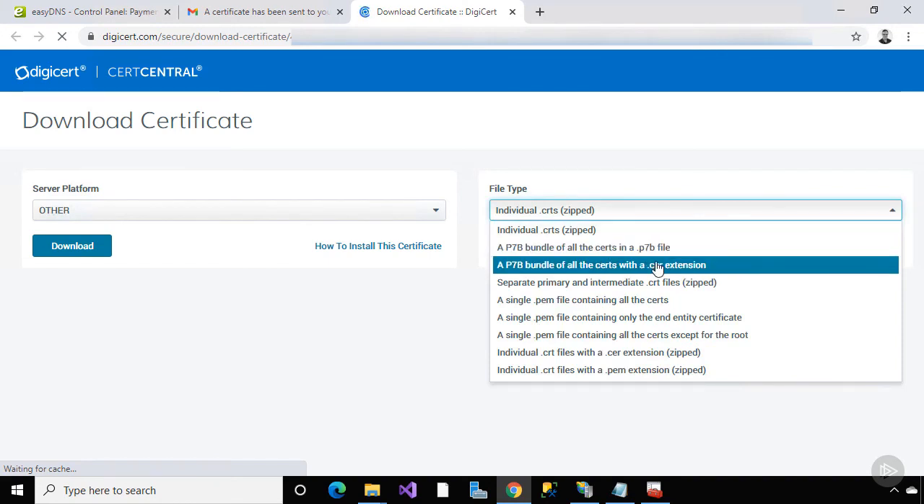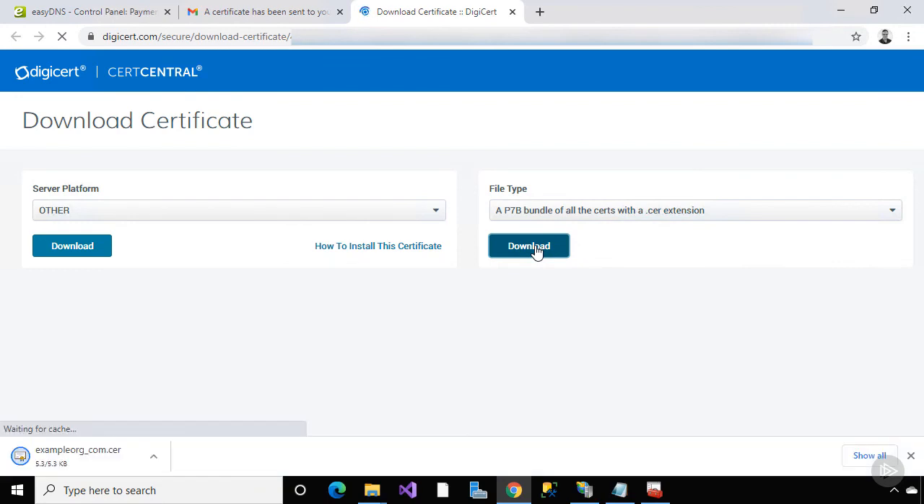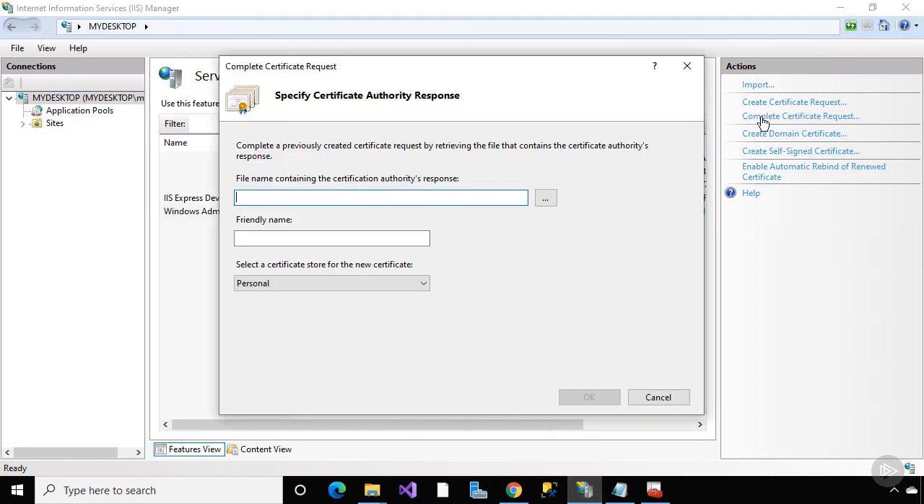That way the intermediate and root certificate are bundled up with the certificate for exampleorg.com. Otherwise, I'd need to put them together myself before completing the request in IIS Manager. Now the CER file is downloaded, so let's open up IIS Manager again. And I'm still in the Server Certificates section, so let's click Complete Certificate Request.